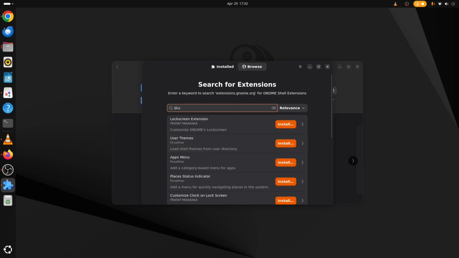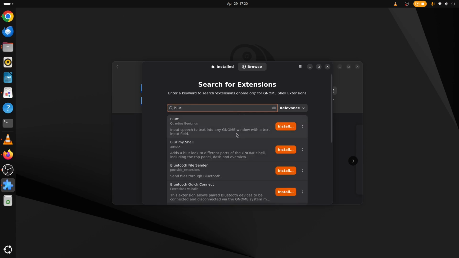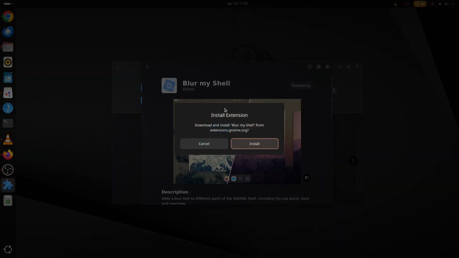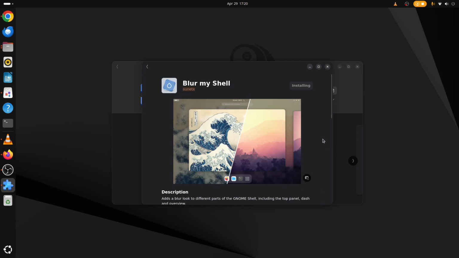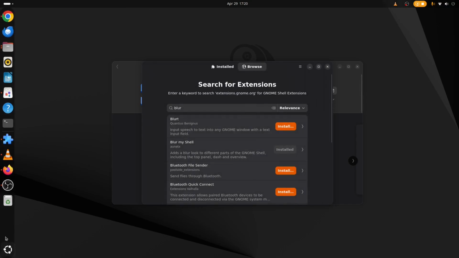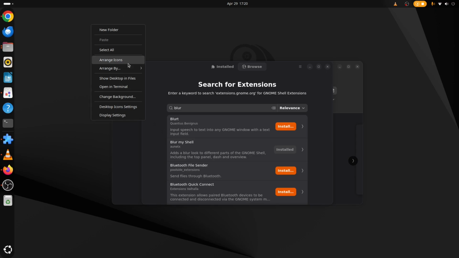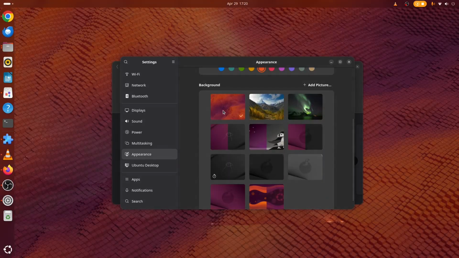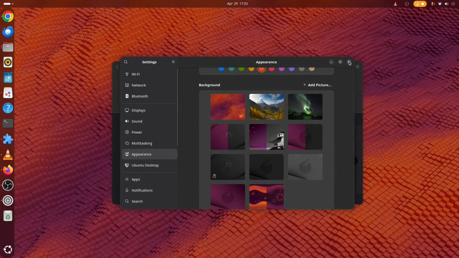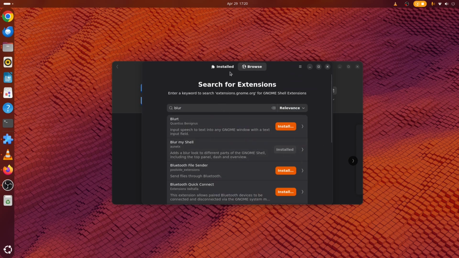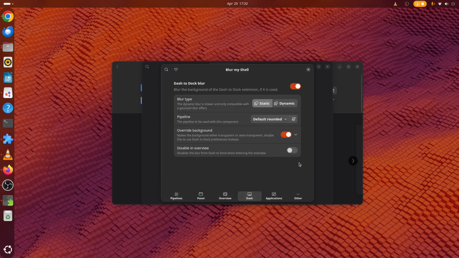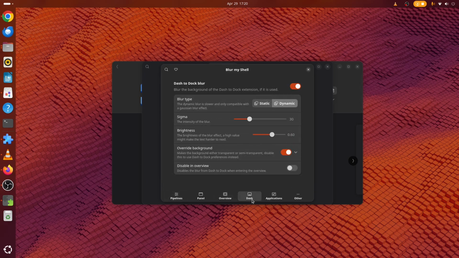Now it loads. Let's see. Blur my shell. Okay, so now it magically loaded and now it got the internet connection. Okay, so anyways, let's click on install. And now with this wallpaper, it's not really apparent, but if I change background and I choose a lighter one, like this one, as you can see, this is blurred. Now it does have rounded corners, which I'm going to disable instantly because I don't want that. Looks weird. I'm going to click on dash here.